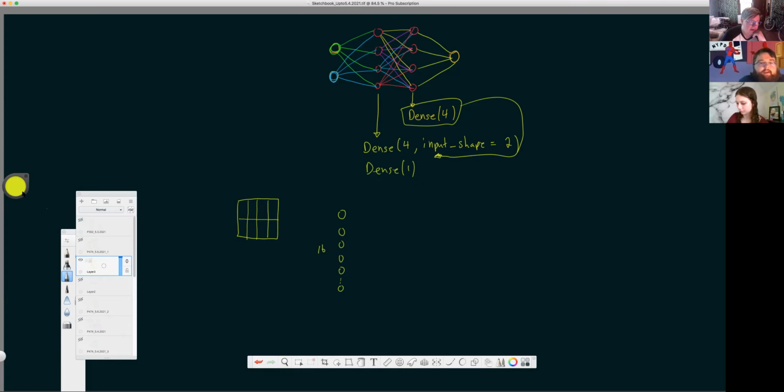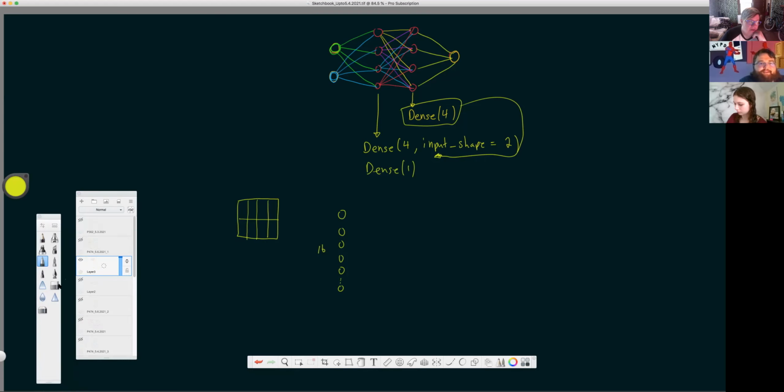Wait, so flatten wouldn't be in our homework, would it? No, you didn't need to use flatten for anything. Let me draw this again. I'm not doing this right. So we need 4 and then 4, right? So if this was an image and every single one of these boxes was a pixel, what you could do is, you wouldn't have to pre-process it.